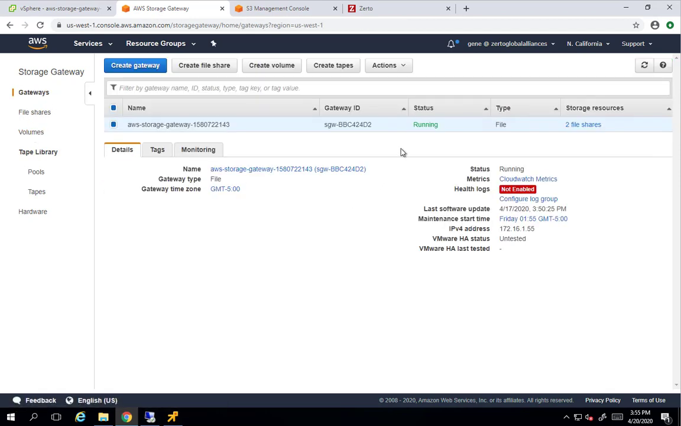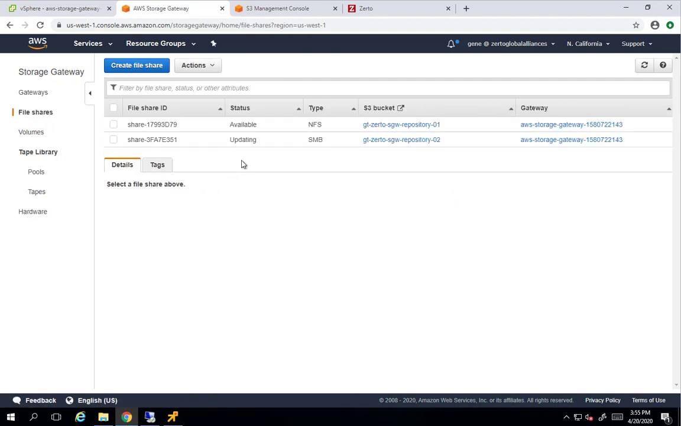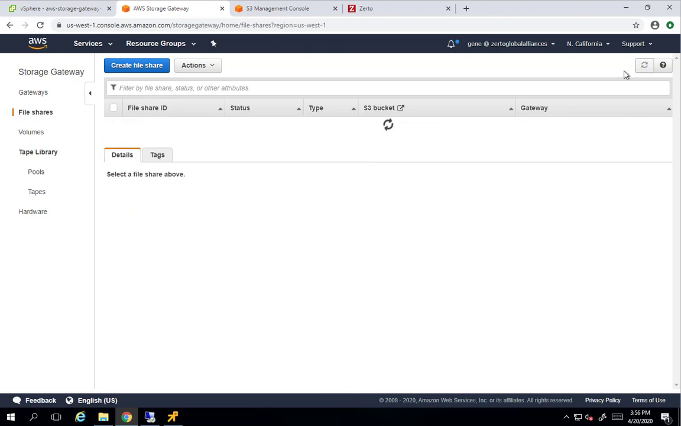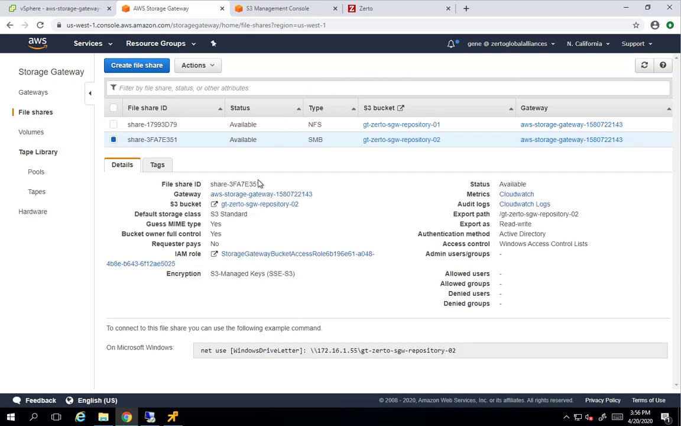So now we've got our gateway here. We see 2 file shares. I'm going to jump over to file shares. This one is still updating, but while it's updating, the path has already been created. So at the bottom of the page here, just select that entire path there. And we're going to use that when we mount to the SMB repository. All right, now it's available, so we can move forward.